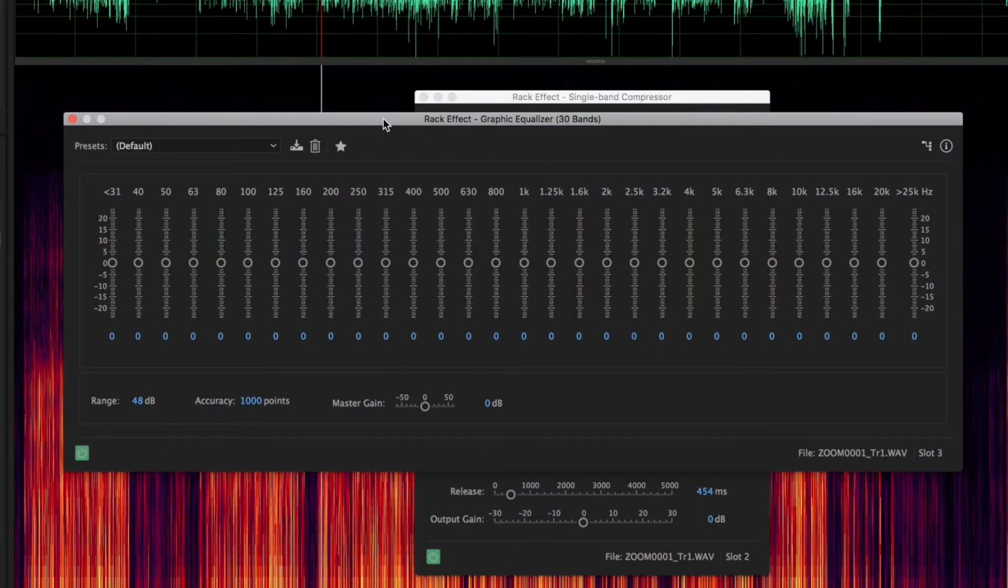If you do a 30 band graphic EQ, basically you're looking at the EQ spectrum from left to right, and you can just pull down based on these set frequencies. There's not a lot of wiggle room in something like this. It's pretty scientific, if that makes any sense.